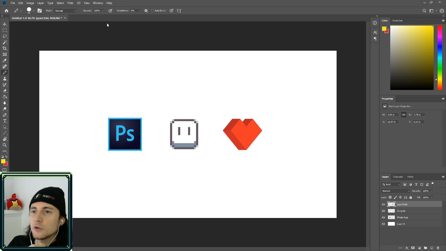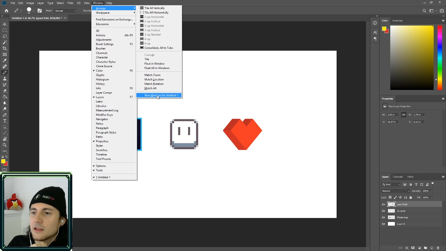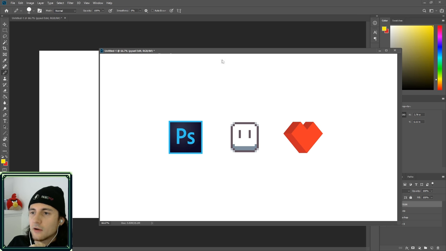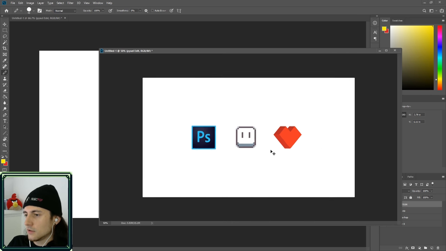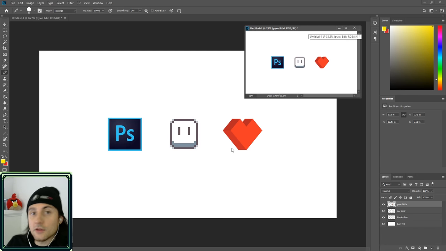If you want a preview window, you can go to Window, Arrange, and here at the very bottom, there's a new window. If you switch to it, it's the same thing, but you can drag it out. And check this out. Let me zoom out in here. You can move this in the top right corner. And now you have a little preview window.